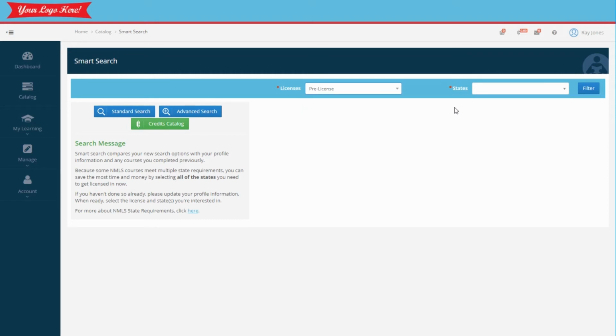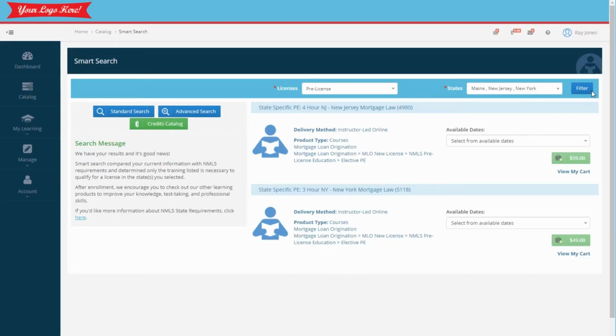Then select the states this employee needs. So in this example, we'll select Maine, New Jersey, and New York. Please note, these states must match what is shown on the employee's profile, otherwise you'll see an error message. Then you'll select the Filter button to see the results. Notice the Smart Search results.